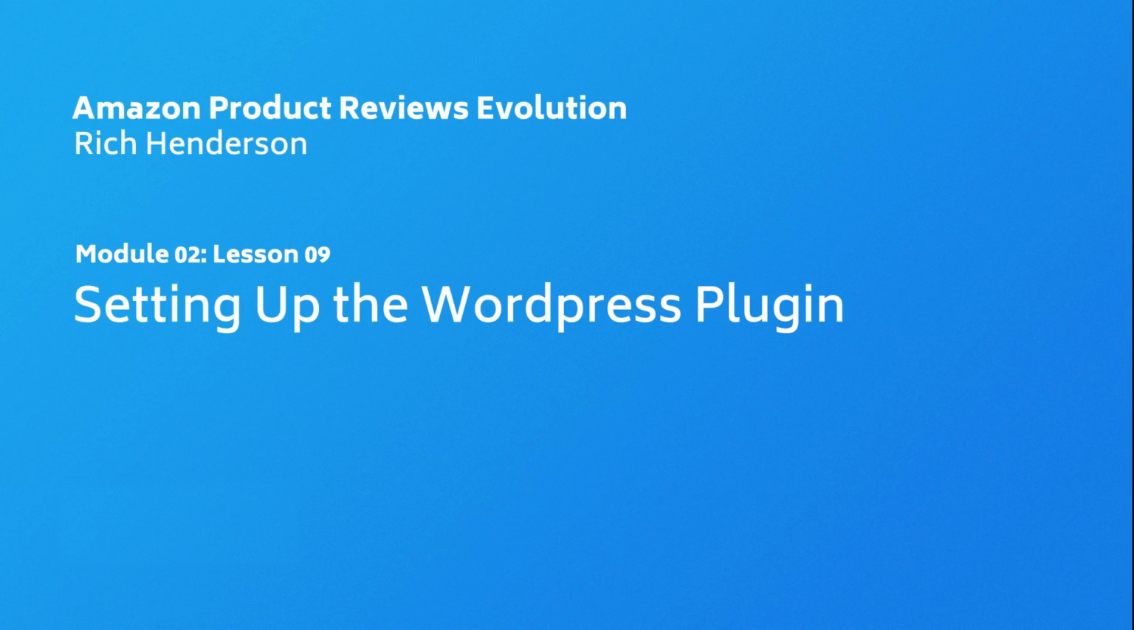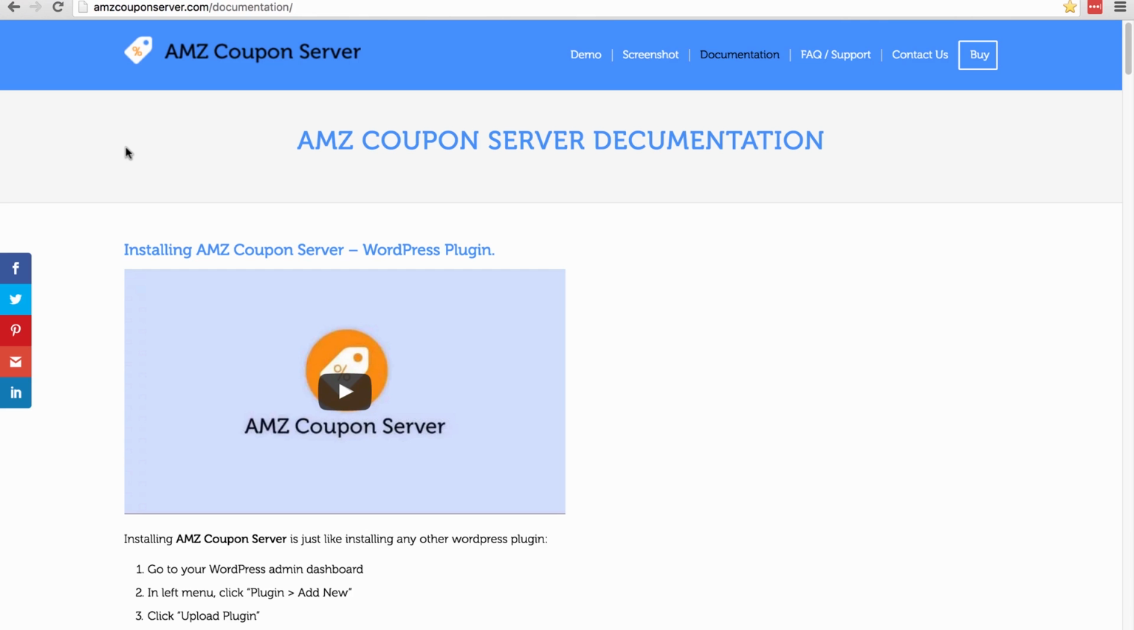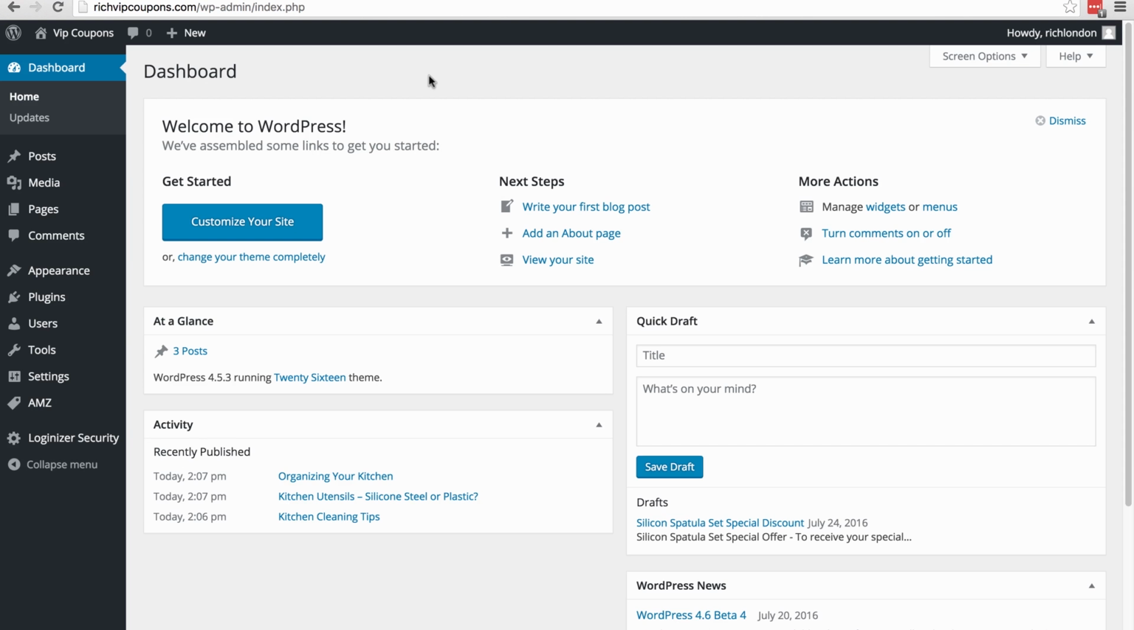Setting up the AMZ Coupon Server WordPress plugin. Setting up the WordPress plugin is a fairly straightforward process. They do have a documentation page where you can go and follow the steps. But I'm actually going to show you now using a blog that I just set up for the purposes of this lesson. Now I went and bought a domain name, richvipcoupons.com, and I've installed a WordPress blog on it.